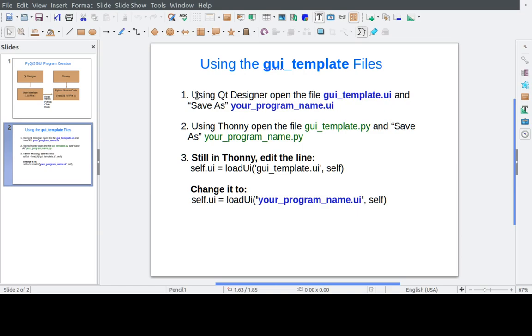So here's kind of the process using Qt Designer. You open up that GUI template file that you download from Blackboard and save it as whatever program name.ui you're going to use. Then in Thonny, you open up the GUI template.py file and save that as whatever program name you're going to use .py. Notice the UI has an extension of UI. The Python file has an extension of py.